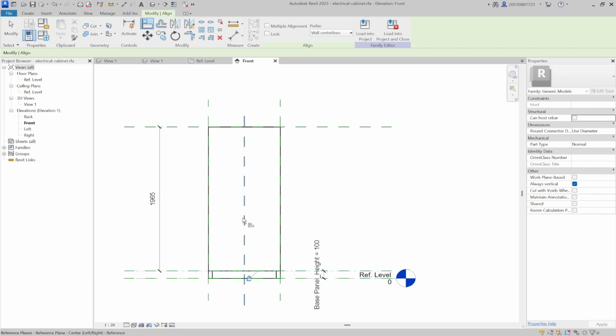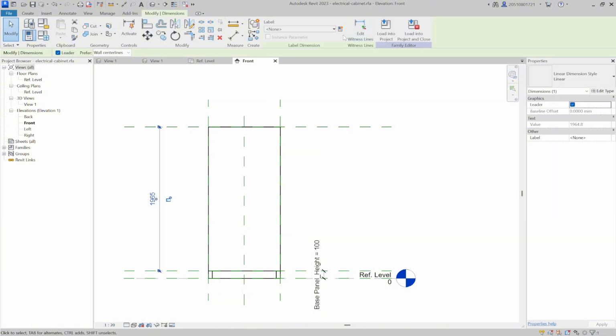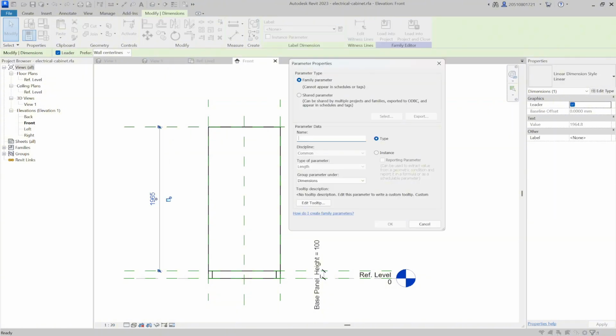Then, use the Dimension tool to measure the distance from the base to the new plane and create a new parameter for the cabinet body height. The Parameter Properties window will appear. Name the new parameter Body Panel Height.